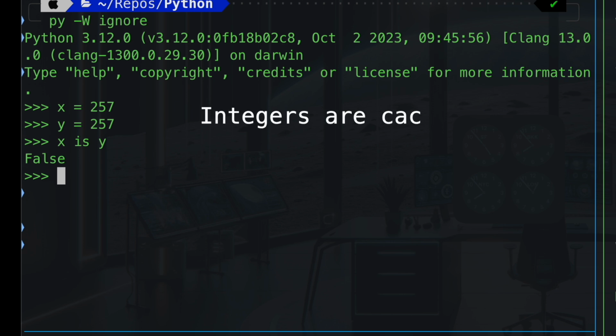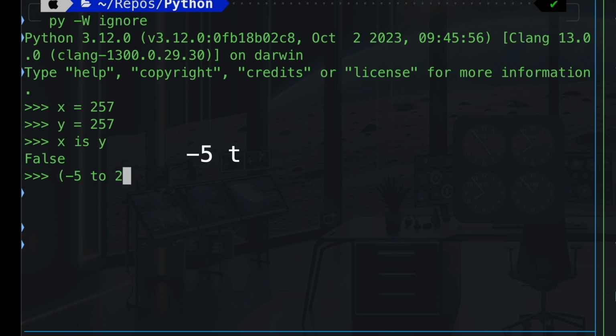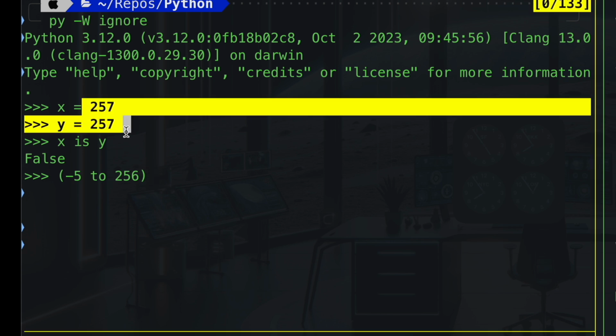So to dive a little deeper, in Python, integers are cached, meaning that there is a set of integers from -5 to 256 that are pre-allocated in memory. So when you assign a value to a variable that falls within that range, the range is -5 to 256. When you are out of that range, it will return false. It will create a new memory if it's out of that range.